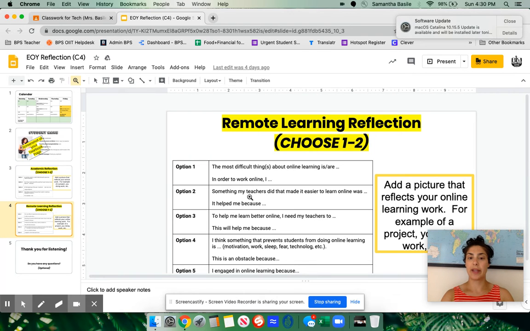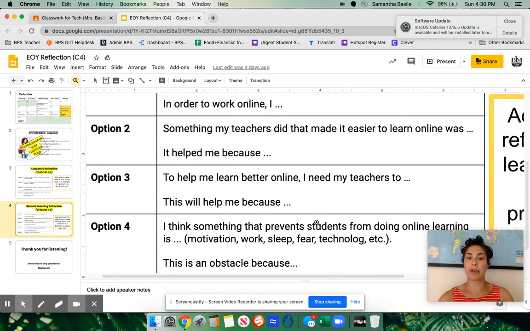Option 4, I think something that prevents students from doing online work is, so what is something that you think makes it difficult, prevents students from working online? Is it motivation? People don't feel like it? Is it that you have to go to work? Is it you want to sleep? Is it because you are scared, fear? Is it because your technology is insufficient? This is an obstacle because.